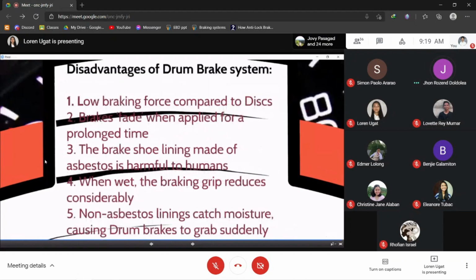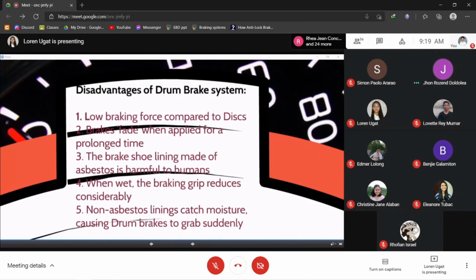So next are the disadvantages of the drum brake system. According to Simon, the drum brake has many issues and often gets damaged. First is low braking force compared to disc brakes. Two, brakes fade when applied for a prolonged time. Third, the brake shoe lining made of asbestos is harmful to humans. Four, when wet, the braking grip reduces considerably. Fifth, non-asbestos linings catch moisture, causing drum brakes to grab suddenly.